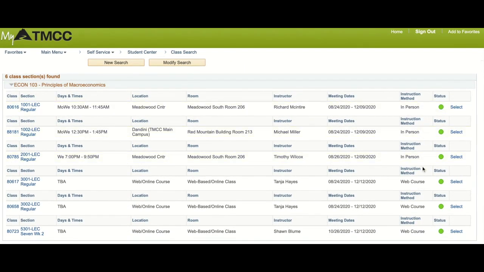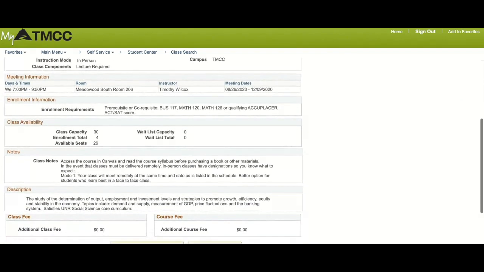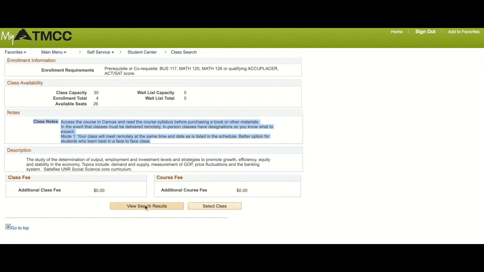For example, there are multiple in-person sections of Econ 103, some of which will be synchronous with everyone meeting online at the same time, while others will be asynchronous. Section 2001 will be a Mode 1 class, meeting remotely at the same time and date as listed in the schedule. This is a better option for students who learn best in a face-to-face class. Just as attendance would be expected in person, students are expected to attend online classes at the scheduled days and times.